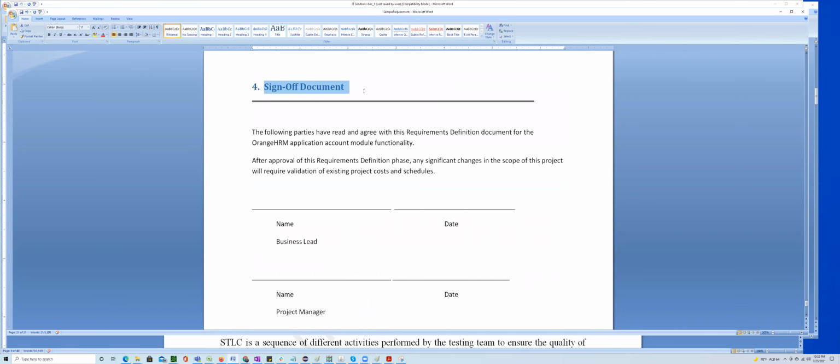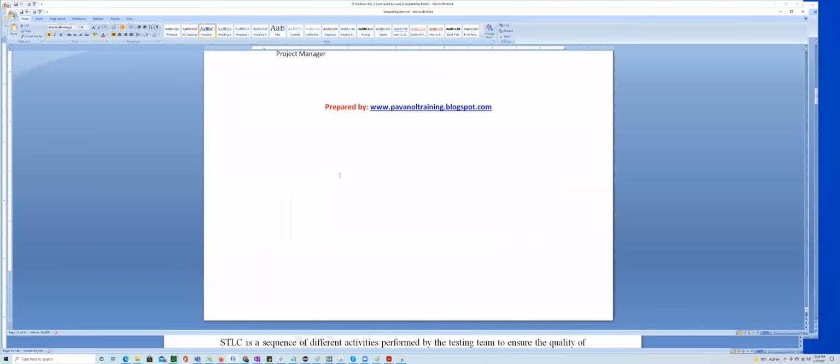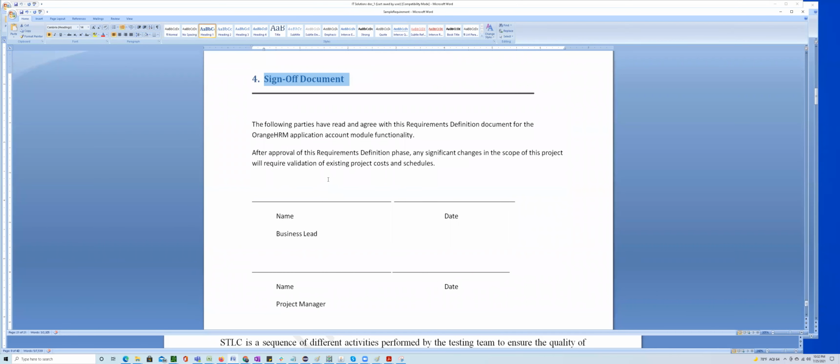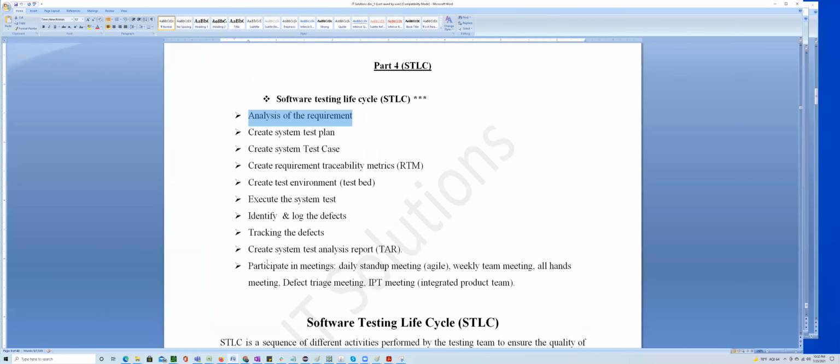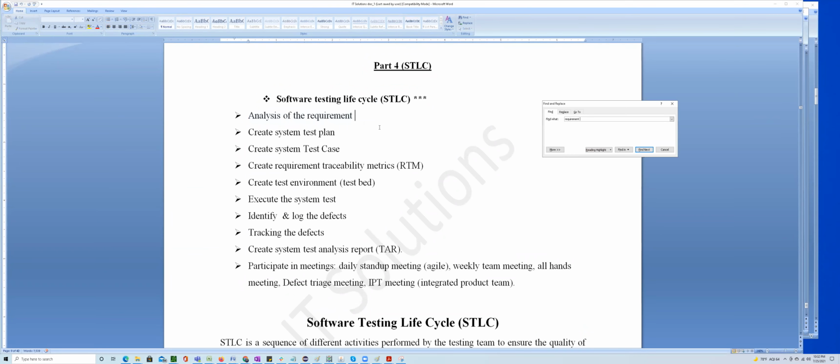And this is the sign-off of documents. So at the end, the sign-off of documents shows who created this document, on which date, and who's signing off. Project manager would be signing off. So this is a requirement. This is a typical requirement. Any questions on the requirement?